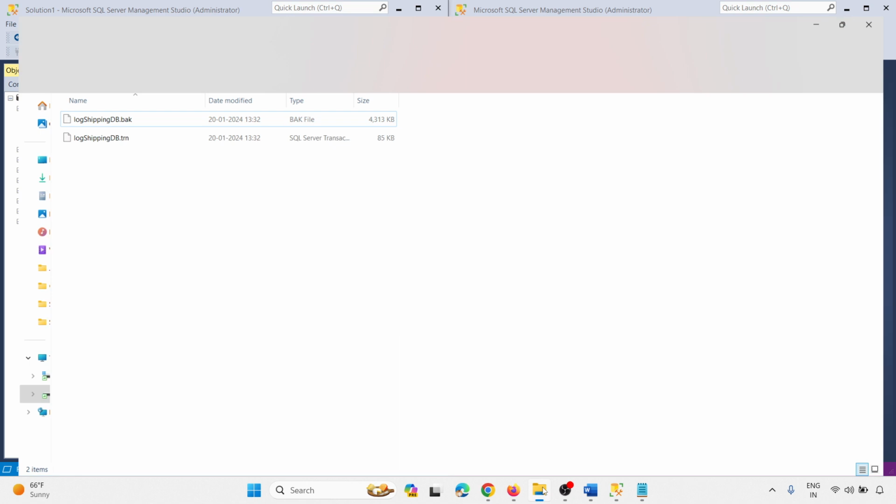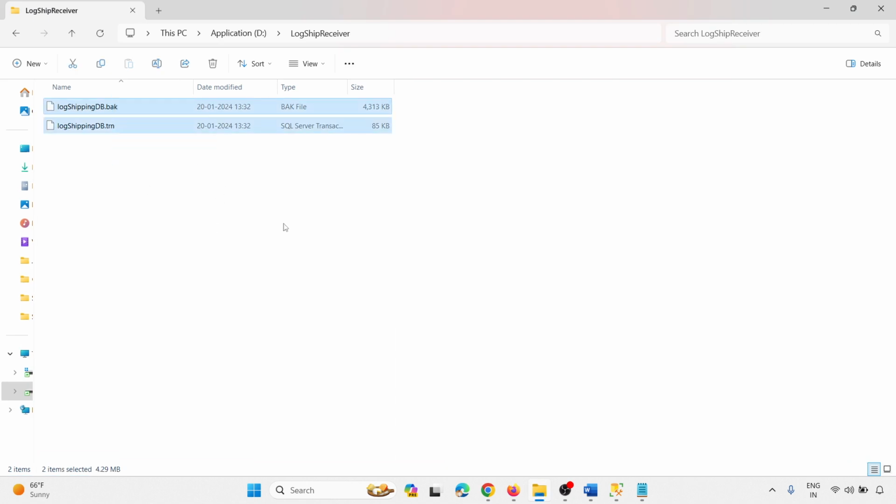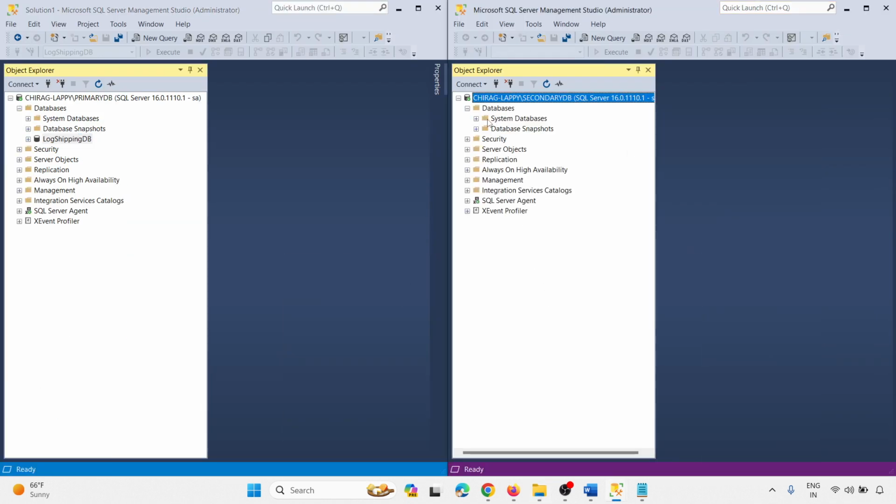Now let me check with the folder, two backups are created successfully. So this is the full backup file, this is the transactional backup. Now I'm going to restore in database 2 with the no recovery mode. Means whatever log will be generated from server 1, it will automatically shift to server 2, and it will automatically restore. So in this process our database should be in restoring mode.